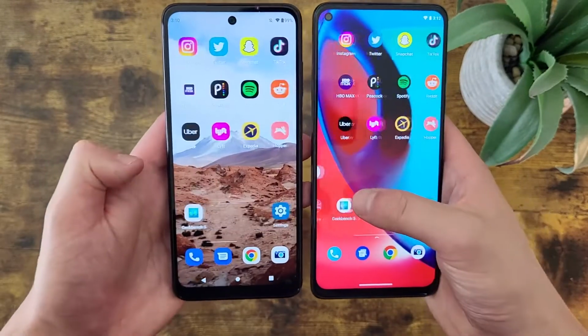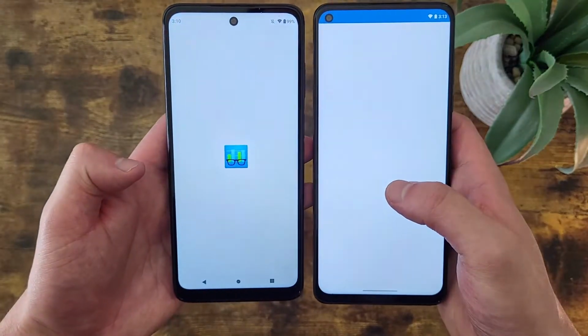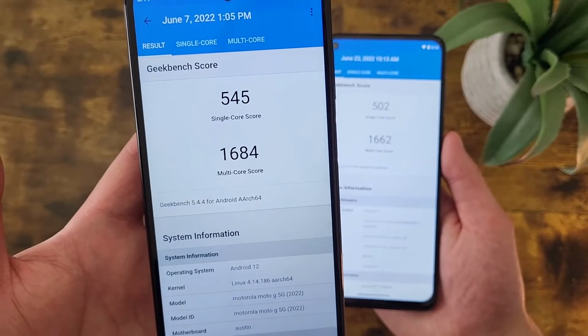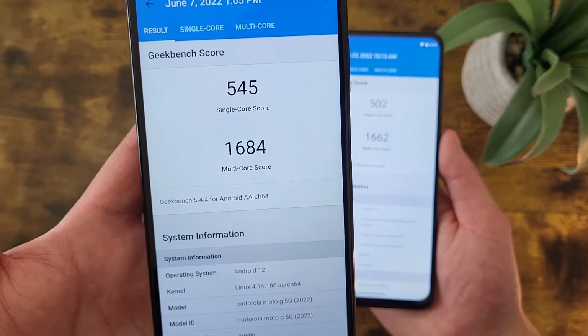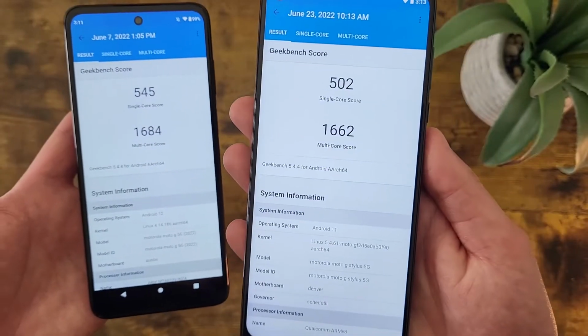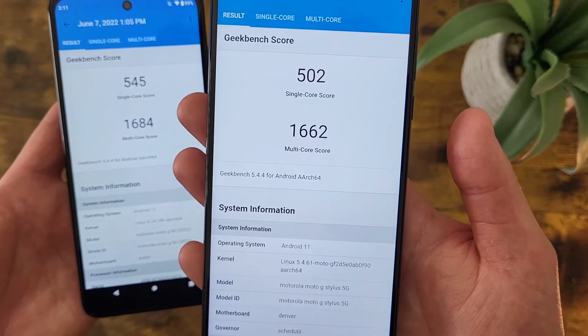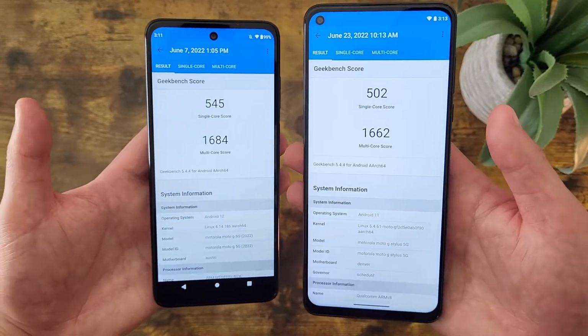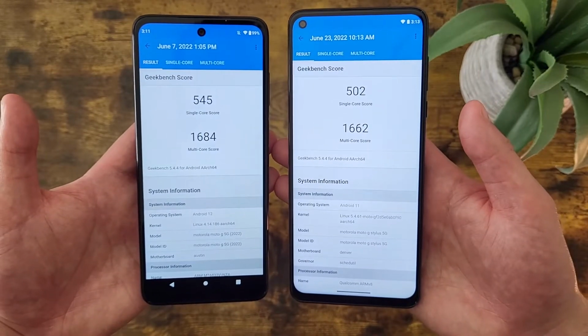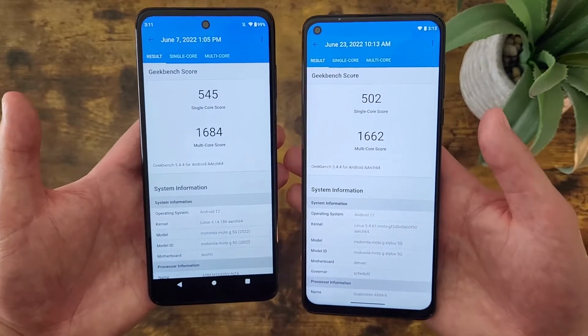But that being said, I did run Geekbench 5 benchmark tests on both of these phones, and with the Moto G 5G, we're getting a single core score of 545 and a multi-core score of 1684, and with the Moto G Stylus 5G, we're getting a single core score of 502 and a multi-core score of 1662. So in general, as you can see here, these phones are actually pretty similar as far as processing power goes, and in my experience, you're really not going to notice much of a difference.